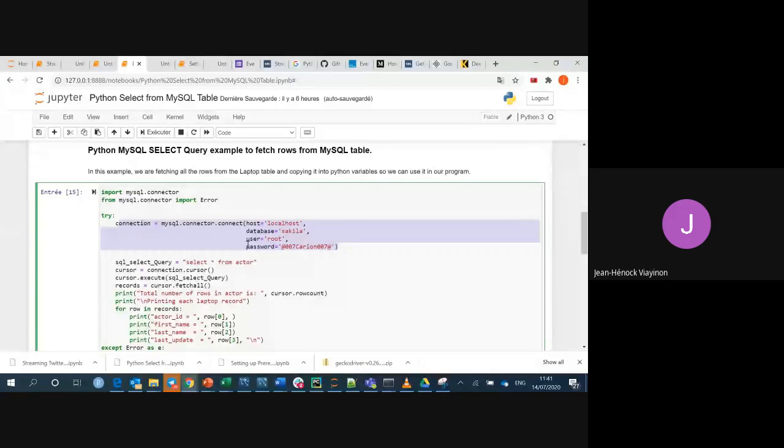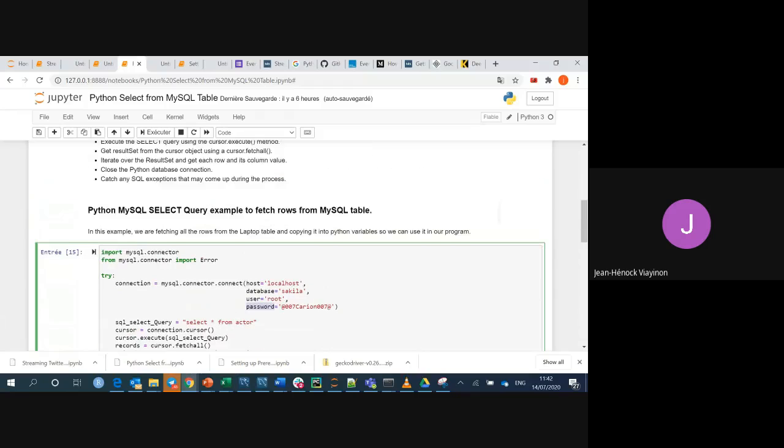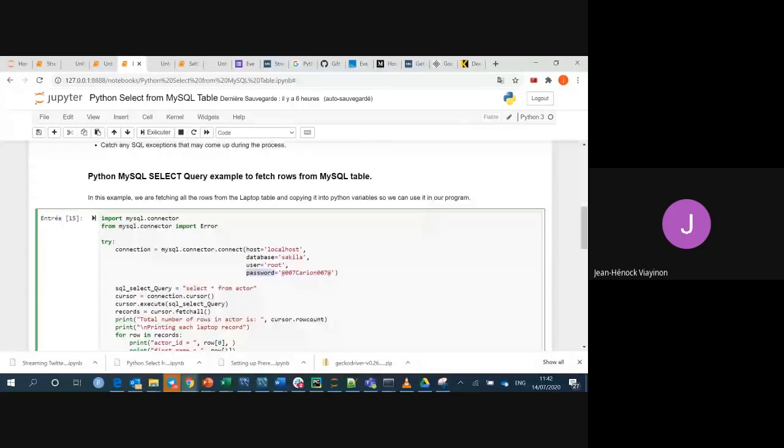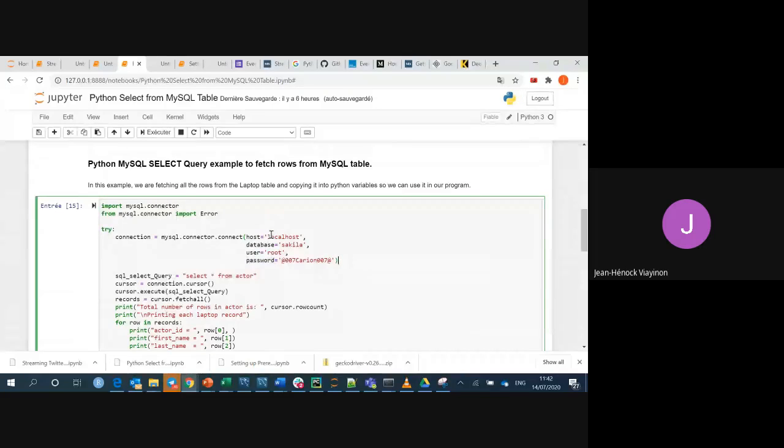You use the mysql.connector function to set up a connection using connect. The arguments are the host name, the database name, the username, and the password. That's why I was saying at the top that you need your username, your password, your database name, and your table name as input, as prerequisites. Here is how we are going to use them. You provide the host name, which is localhost because I'm running on my computer, and the database name, which is the Sakila database.